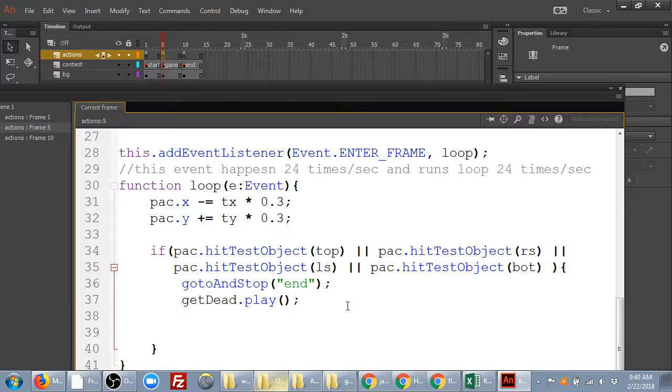Okay, and I need to stop the game music. It's a game channel. Stop. So I go to the end screen, I play the blow up sound effect, whatever, and then I stop the game music because I'm going to the game end screen. And that's it. That's what I want for if he hits the spikes.